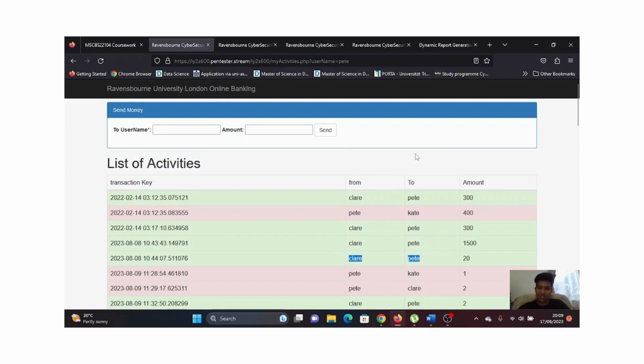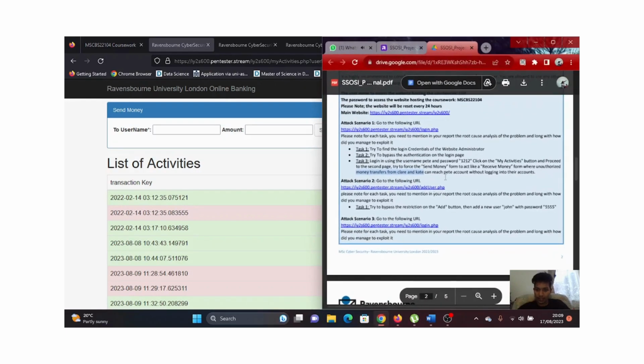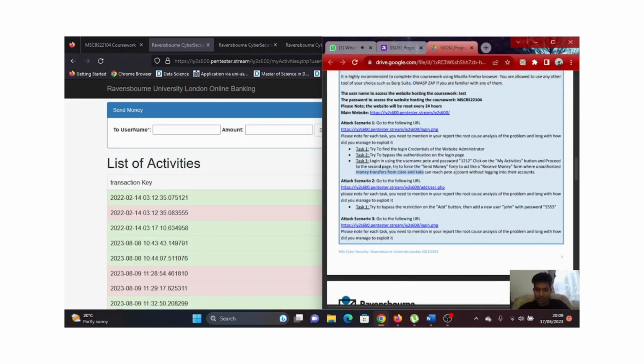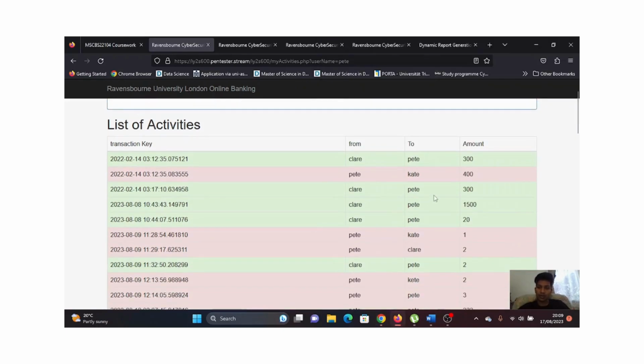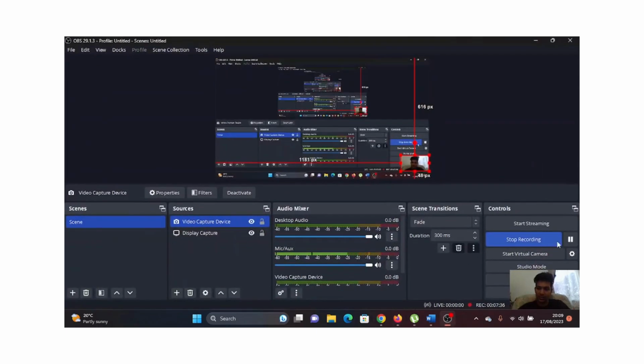So like this we'll change it for the other one as well, like it says Claire to Pete. Yes, Claire and Kate. So for Kate also, all the paid transactions will change to Kate as well. So like this we can change it.